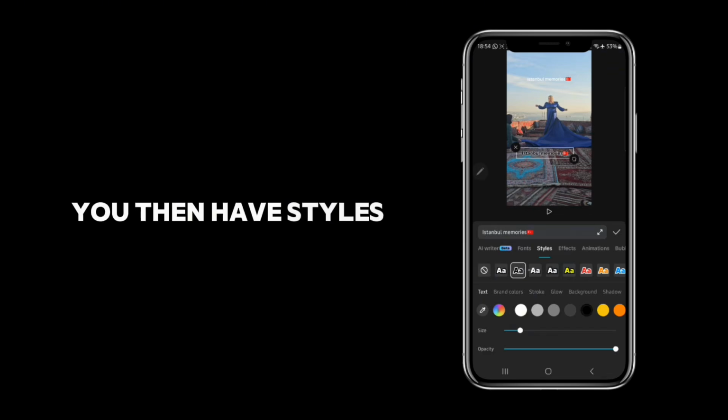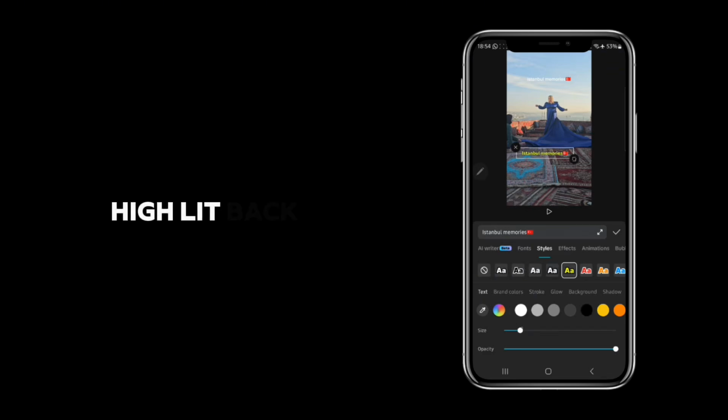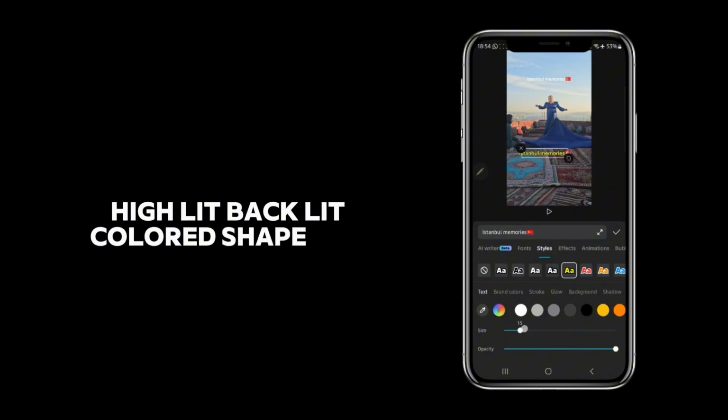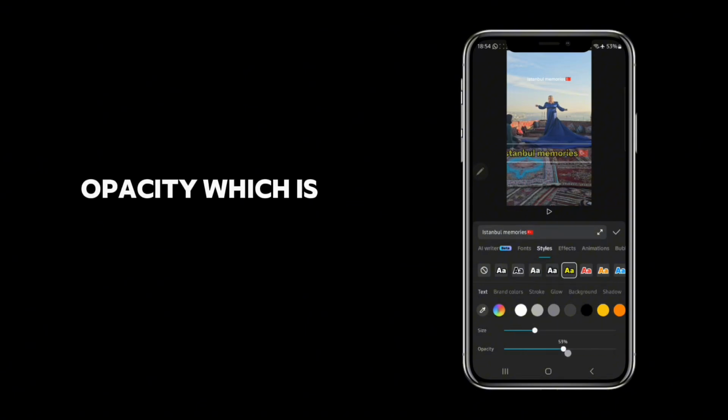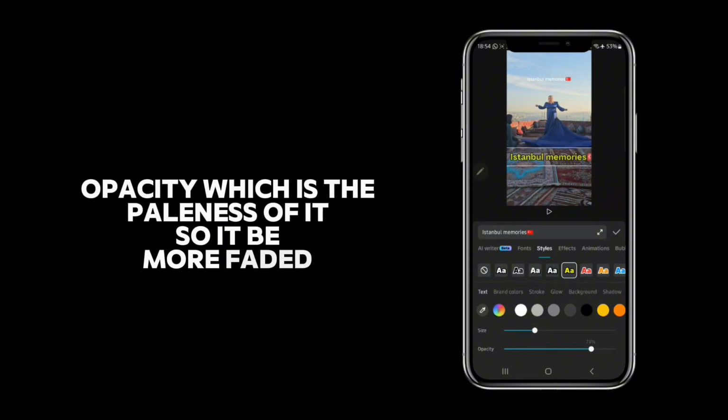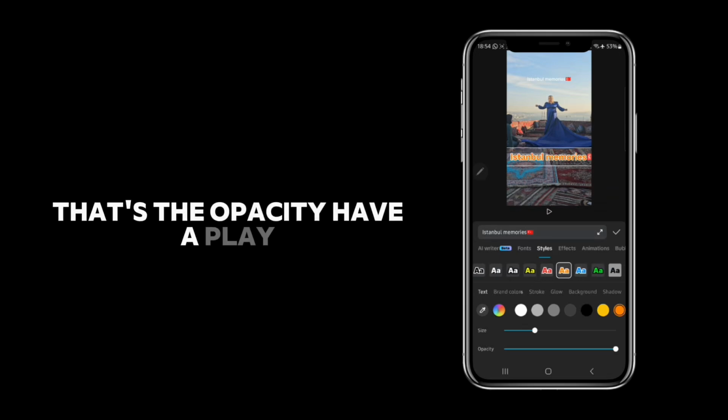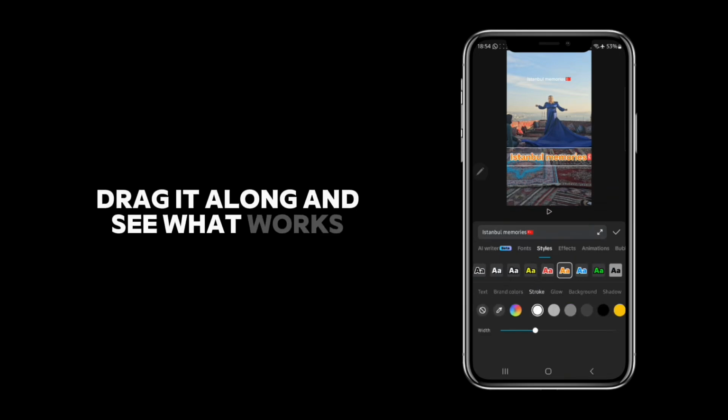Here you then have styles. So rounded, highlit, backlit, coloured, shape, size, opacity, which is the paleness of it. So it'd be more faded, that's the opacity. Have a play, drag it along and see what works for you here.